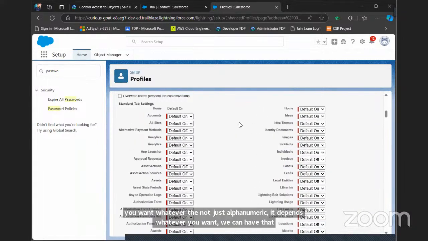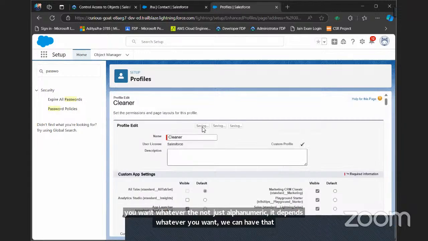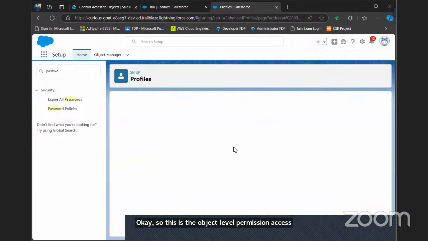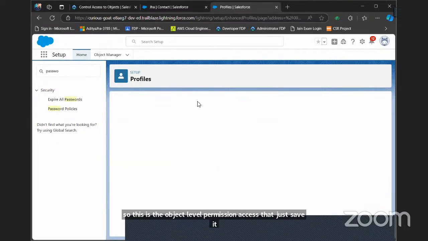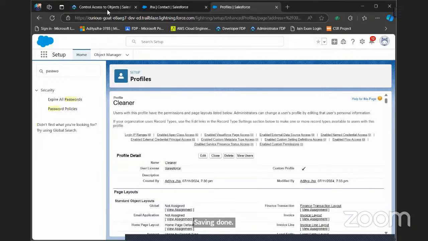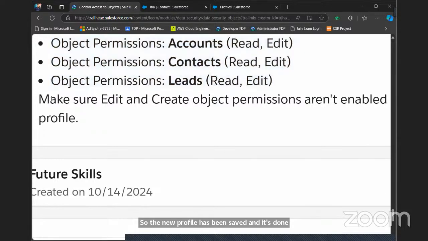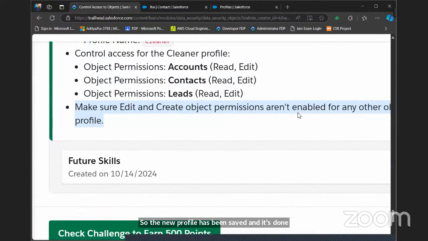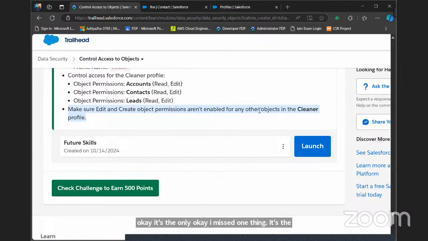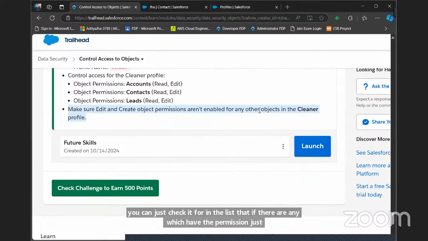So this is the object level permission access. Let's just save it. Saving done. So the new profile has been saved and it's done. Okay, I missed one thing. It says make sure edit and create object permissions are not enabled for any other objects in the cleaner profile. So you can just check in the list whether any have these permissions, and just make sure to uncheck that. So that's controlling access to objects.